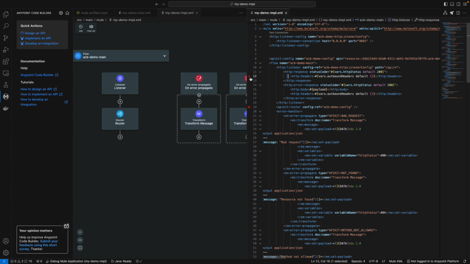How to do that? It's very simple. On the left side of the line number, it will pop up to click to add a breakpoint. I had a breakpoint already at the APIkit router. If you want to remove it, you can just click and it grays out.